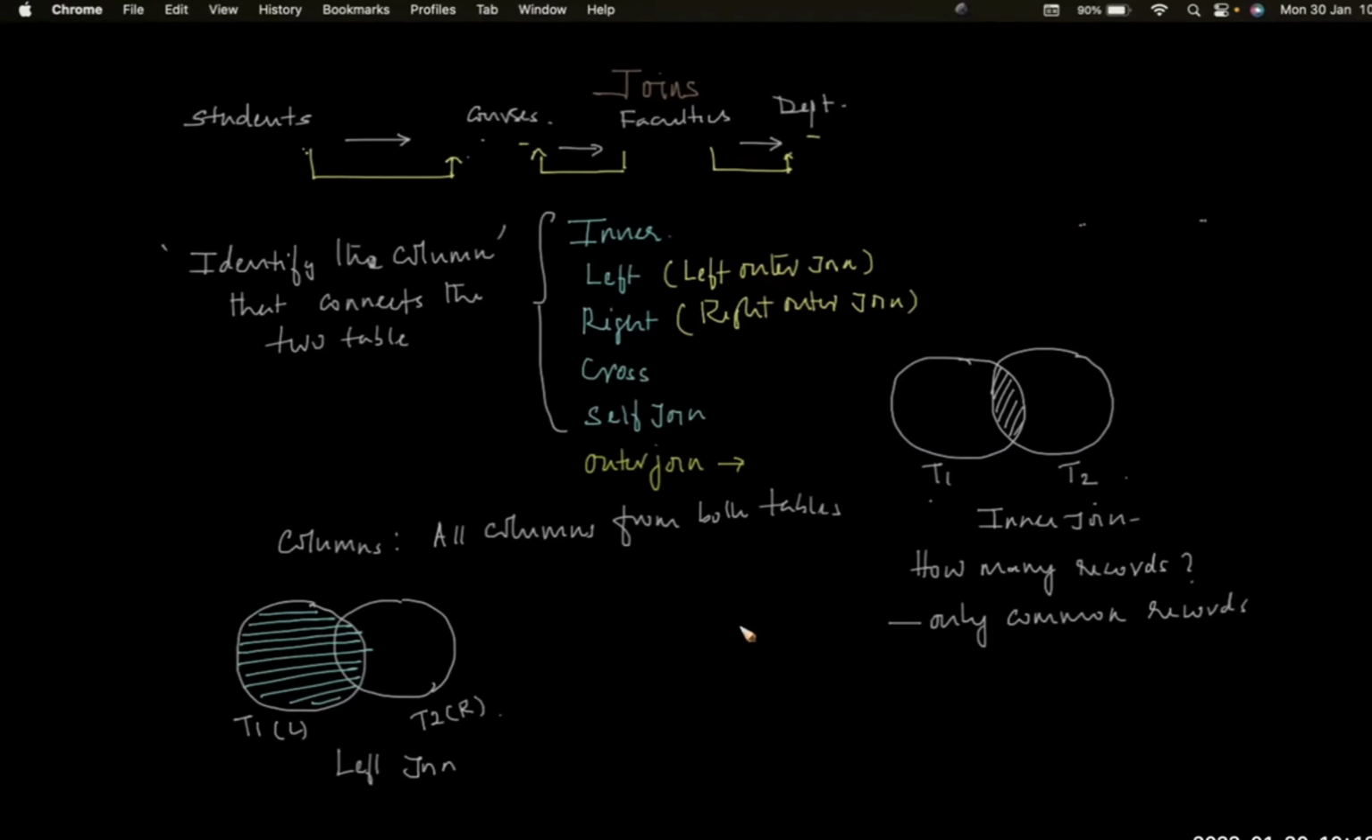So right join is just the opposite of that. Identify your left and right table. So now if you do a right join, this will give you all the records from the right table and common records from the left table, right? So keep this in mind.